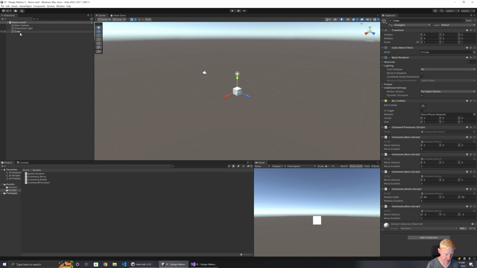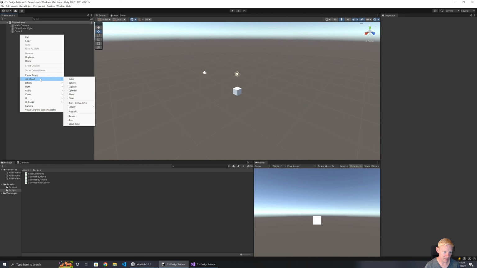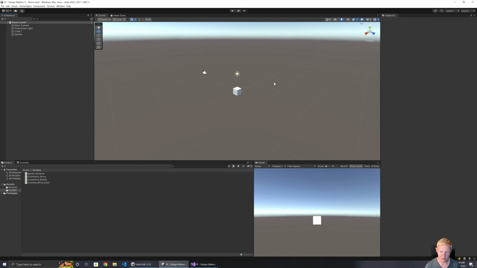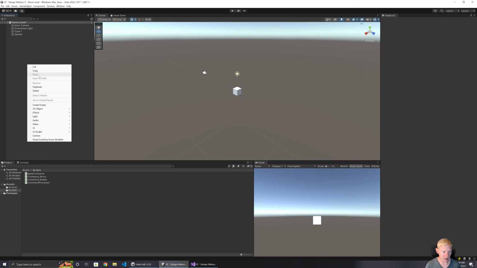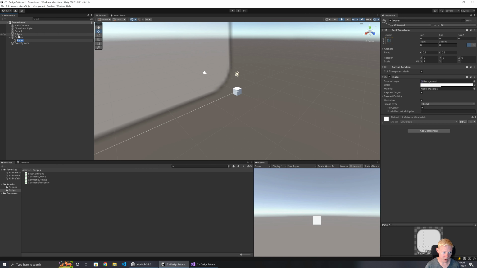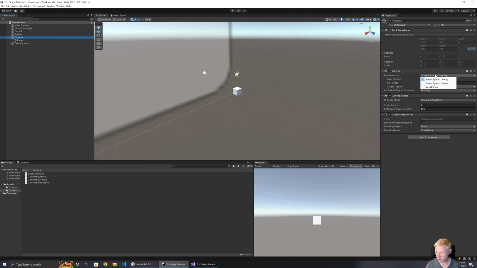So this is our cube 1, but let's add in a sphere, and we're going to leave the sphere in the exact same spot. We'll give it a command processor, but then I'm going to set up some very basic UI. So the UI is going to have a few buttons and everything, but we'll get this set up first.